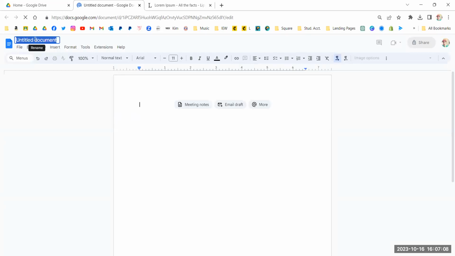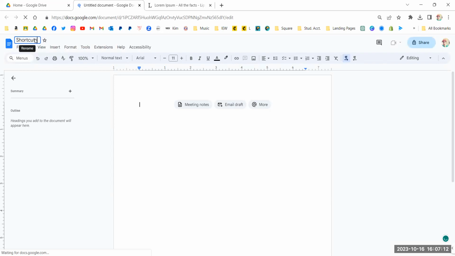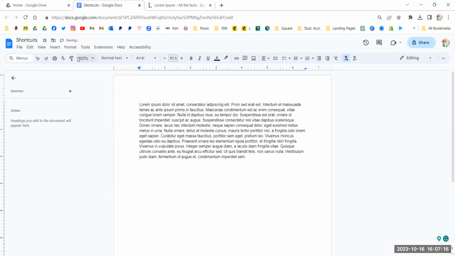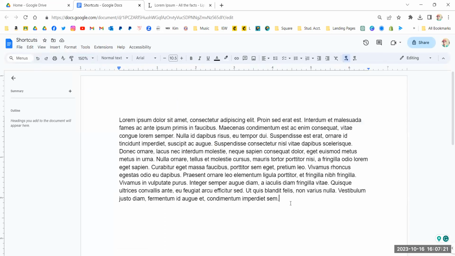I'm going to call this shortcuts. And I'm going to paste in some text that I found. Doesn't mean anything. It's just placeholder. All right, I wanted to show you a couple of things.